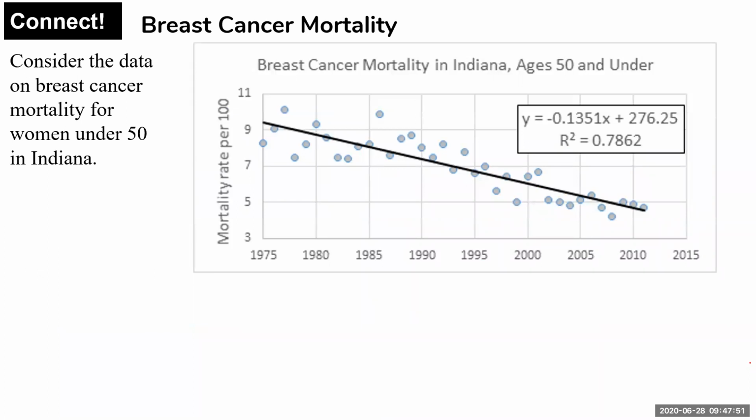Here we look at the breast cancer mortality in Indiana, ages 50 and under. What we have here is mortality per 100, and we have the years right there. We have our linear model right here. We are not supposed to cover this. Somebody will be asking, what is R squared? We're not supposed to cover that for now, so I won't bug you with the information.